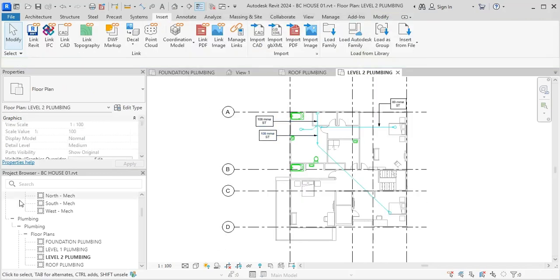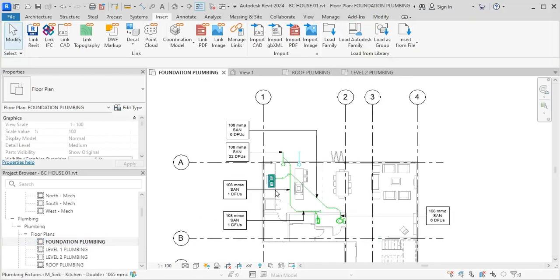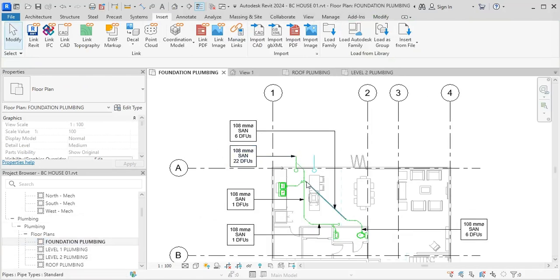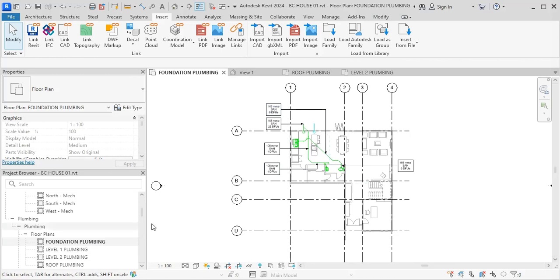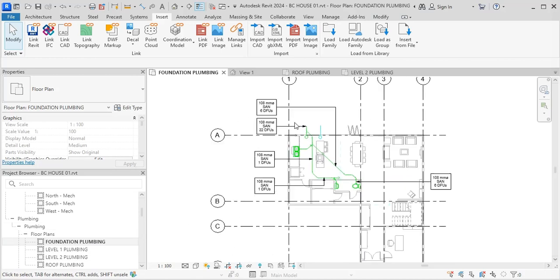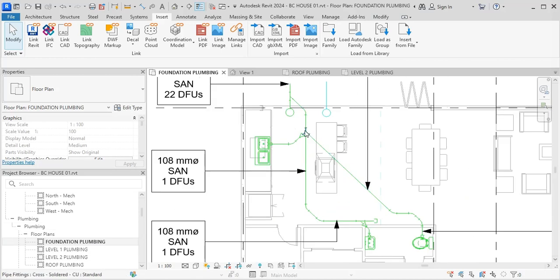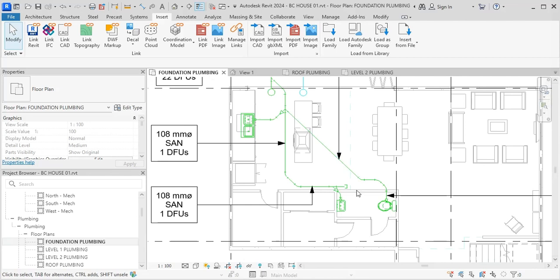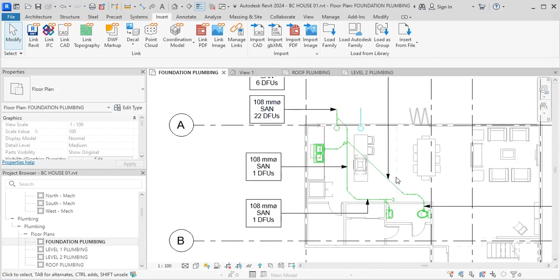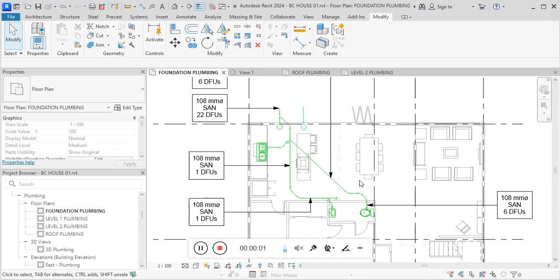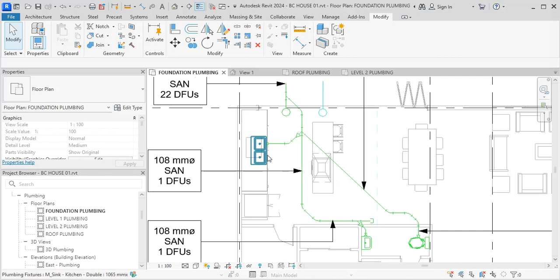Now we have it. If we check our plumbing, it didn't change. And now we have done our roof drainage and sanitary drainage for our project. Next we are going to work on water supply.